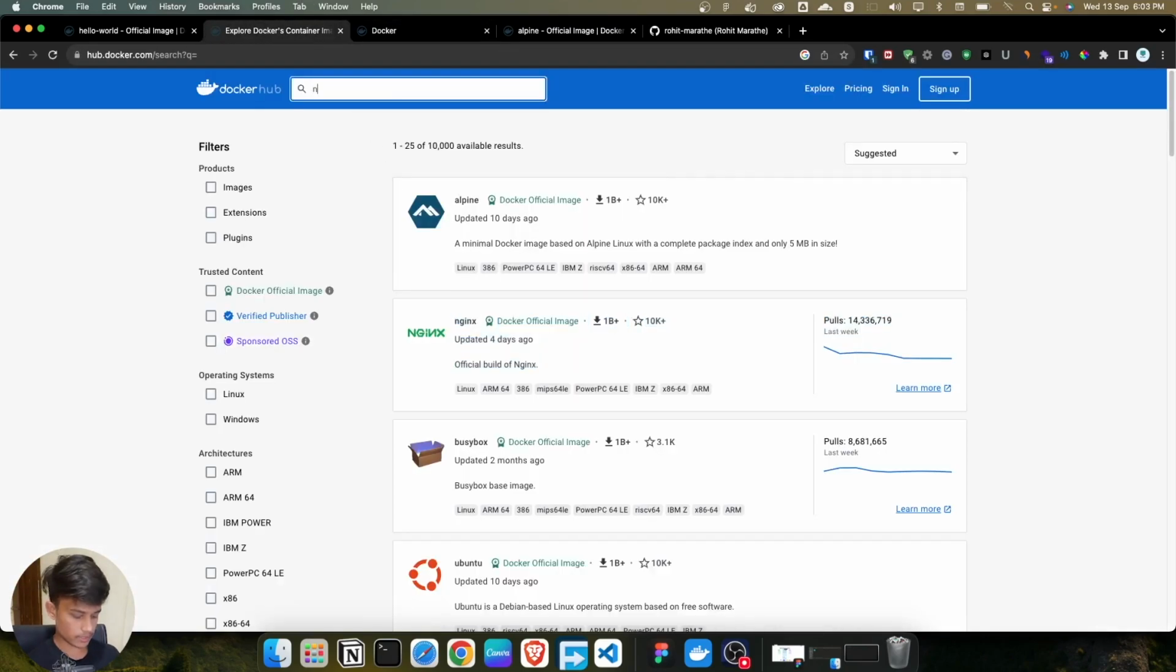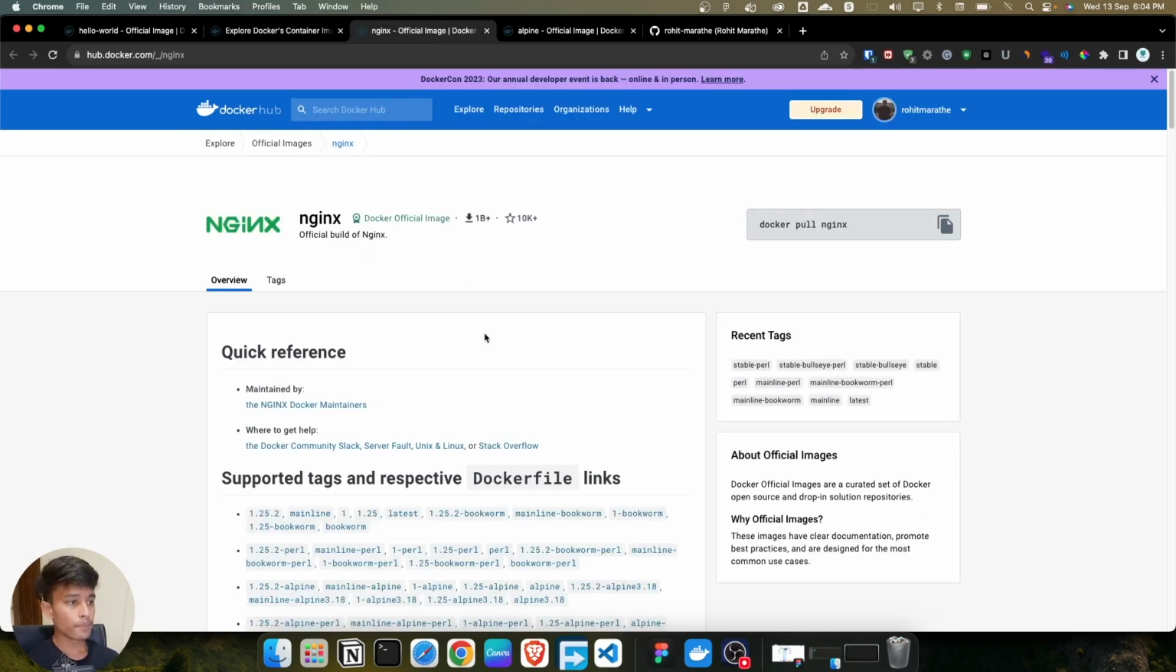So you can either search from here for nginx, or you can also see it in the Docker Hub registry. Okay, so I just open it in a new tab. And what is nginx? You can serve your website using nginx. So it is a web server.